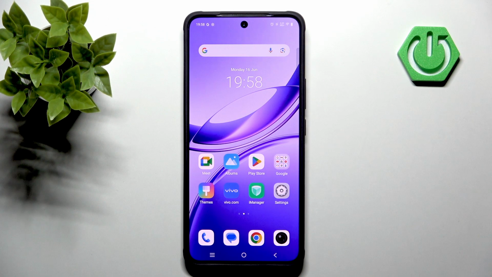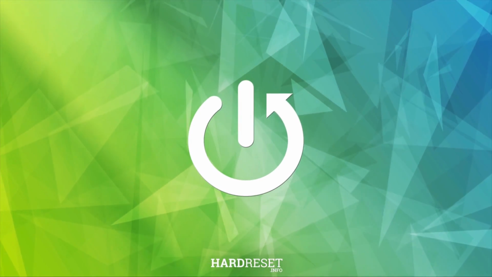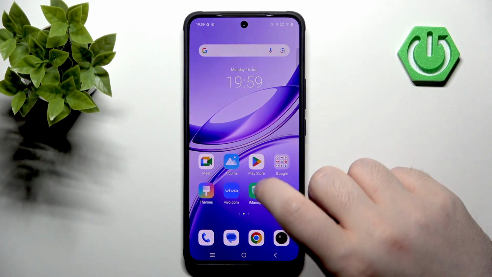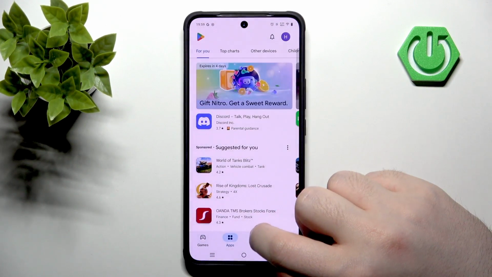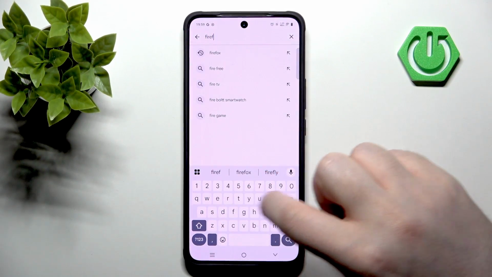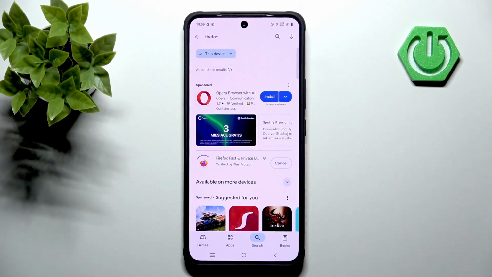Hello, in this video I will show you how to install Firefox browser on VIVO iQOO Z10. So you have to start by opening your Google Play Store, then click on search bar and type in Firefox. Then click search and click install.